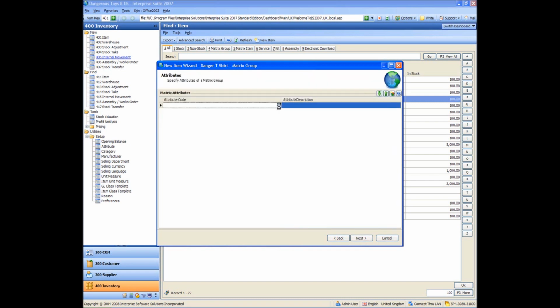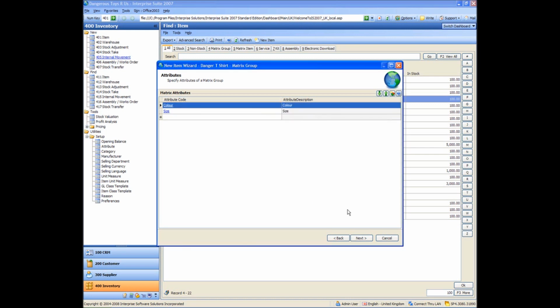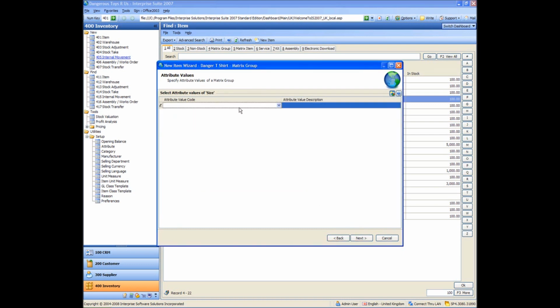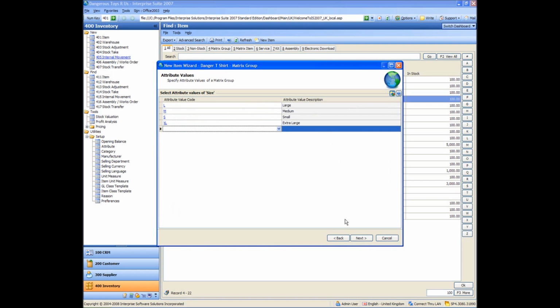Okay, and then here is where we can select our attribute. Now we obviously created speed earlier on. That's not really relevant for our T-shirt, so we're just going to have color and size on that one. And then when we go next, it says what are the attributes that you want for color. Well, I want blue, red and white, so I'm going to select all. And then what are the attribute values for size? I want small, medium, large and extra large, so I'll put all of them on.